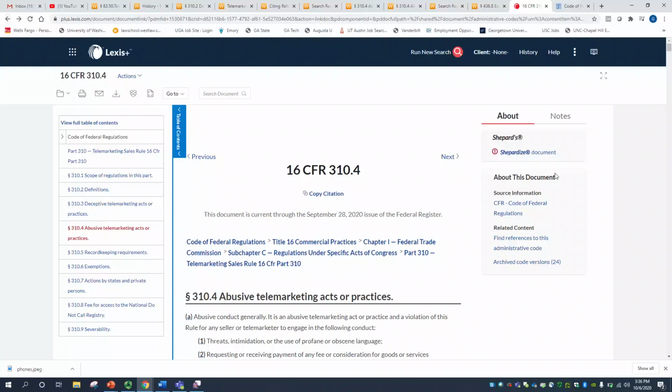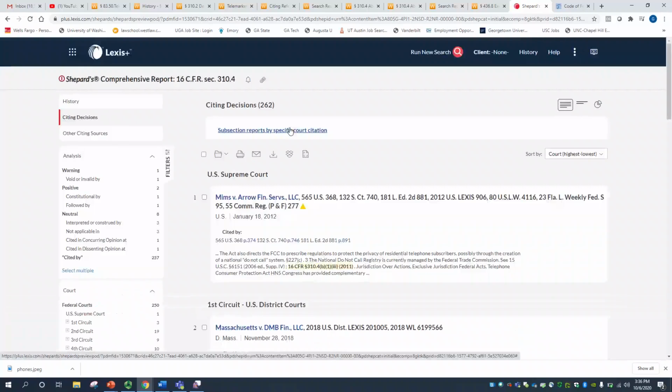And it's also worth noting that we don't see a Shepard signal on Lexis for this particular section of the CFR. It's not capturing with its signal that particular 10th Circuit case that reconsidered the section on abusive telemarketing acts or practices. We could get a fuller picture of that by Shepardizing the document and just finding any possible interpretive authority.